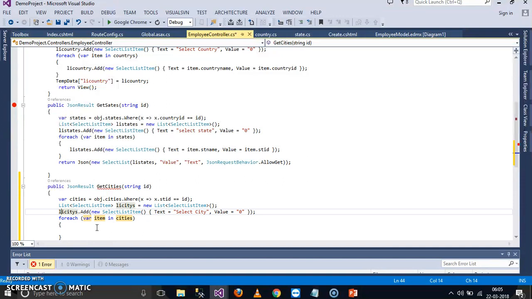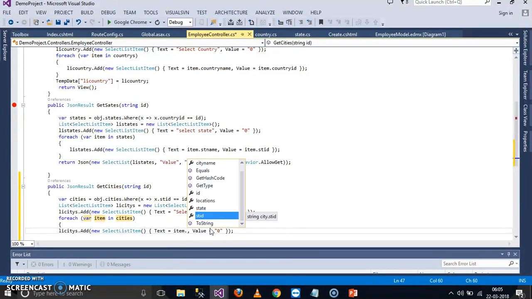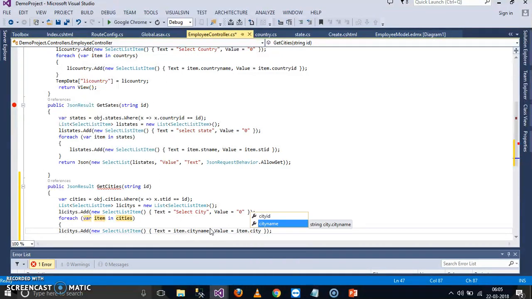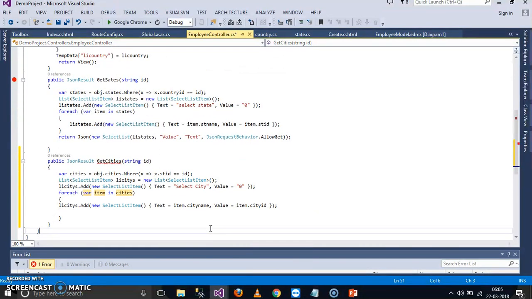Now again I will add the items. Here I will write liCities.Add, and here I will give the value. I'll give the text as item.CityName, and the value I'll give as item.CityID. Is it clear? And I want to convert this result into JSON.